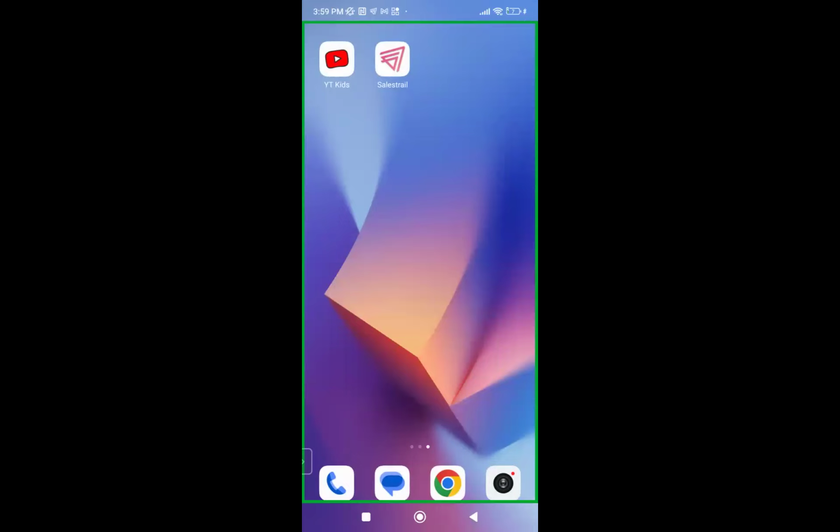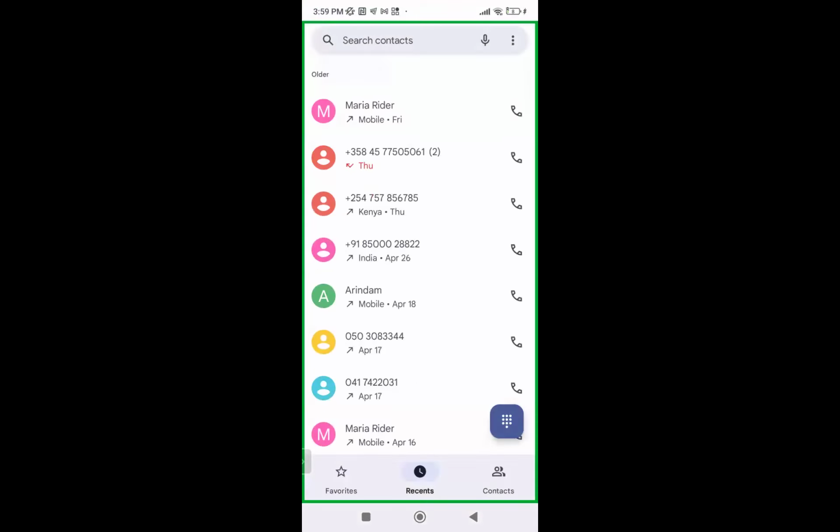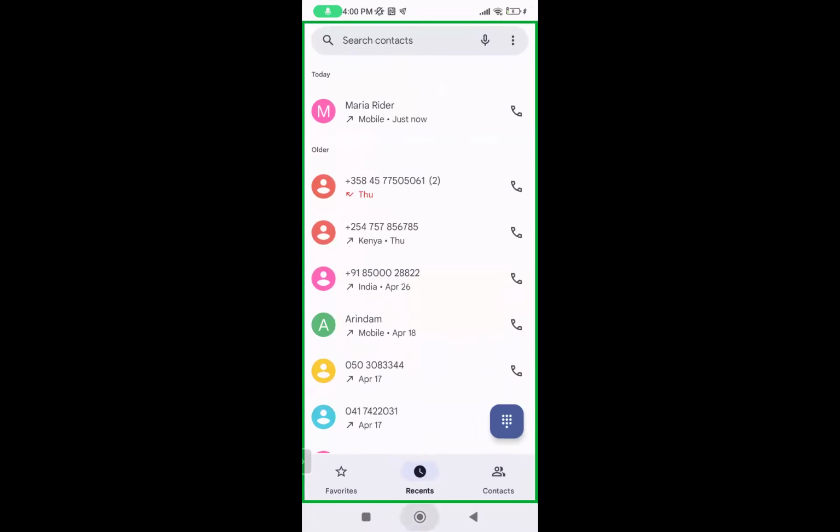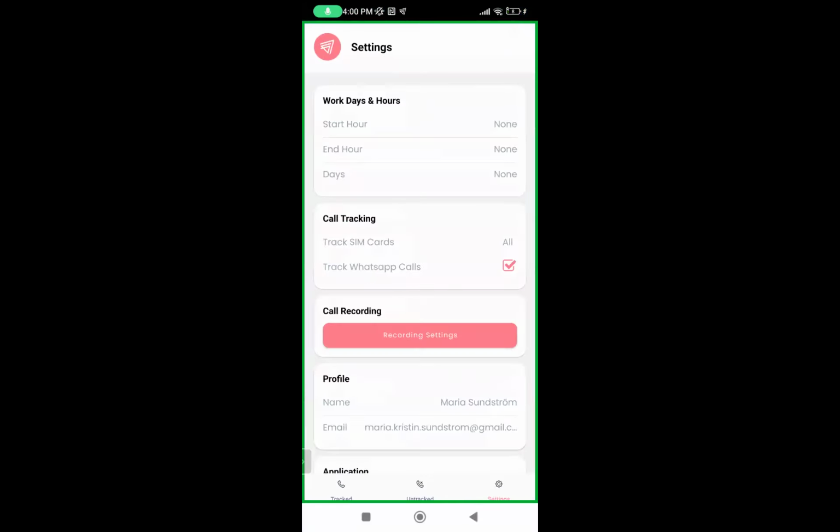So now if I receive a phone call on this device or I make a phone call from my native dialer, then this phone call will be automatically tracked. But let me just make a phone call from here. So I'm going to call now, for example, this Maria Ryder. So I'm opening up my native dialer and I'm making a phone call from here. All right, we can see now that Maria Ryder has answered the call. And then let's end the call and let's go into the Salestrail app to see that the call has been tracked.